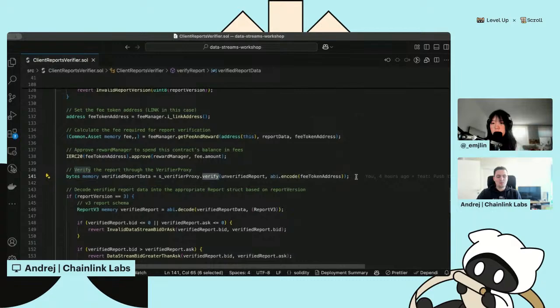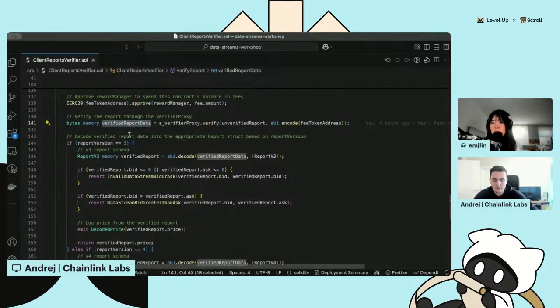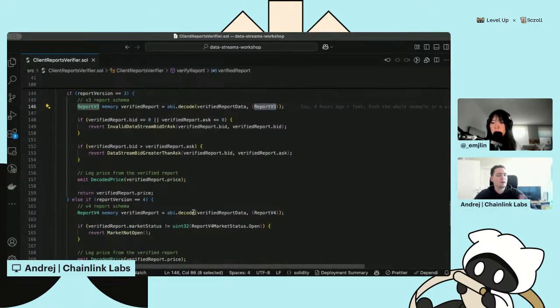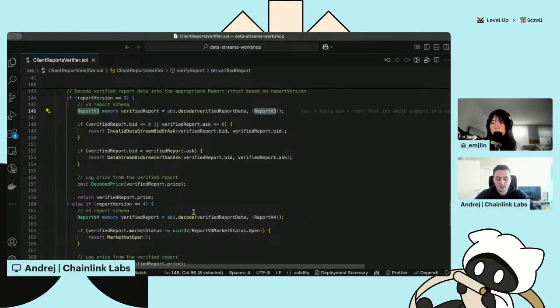So this is the most important step. It's a crucial one. Here I'm providing the unverified report, I'm paying with link, and I'm calling the verify function of the verifier proxy smart contract. If everything goes well, I will receive this verified report data back. And then I can consume that verified report. If it's report version 3, then I can decode it as my struct report 3 with the v3 schema, if not as v4. That's why I have those two structs.